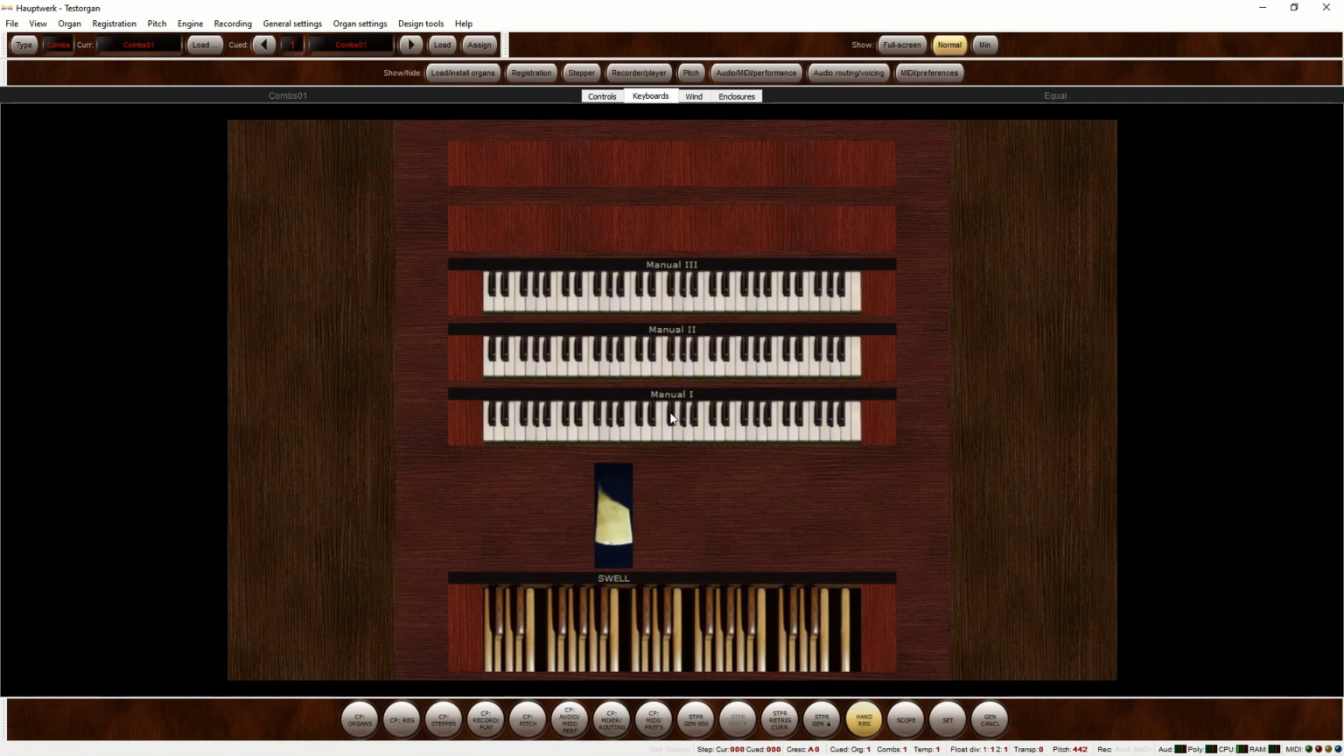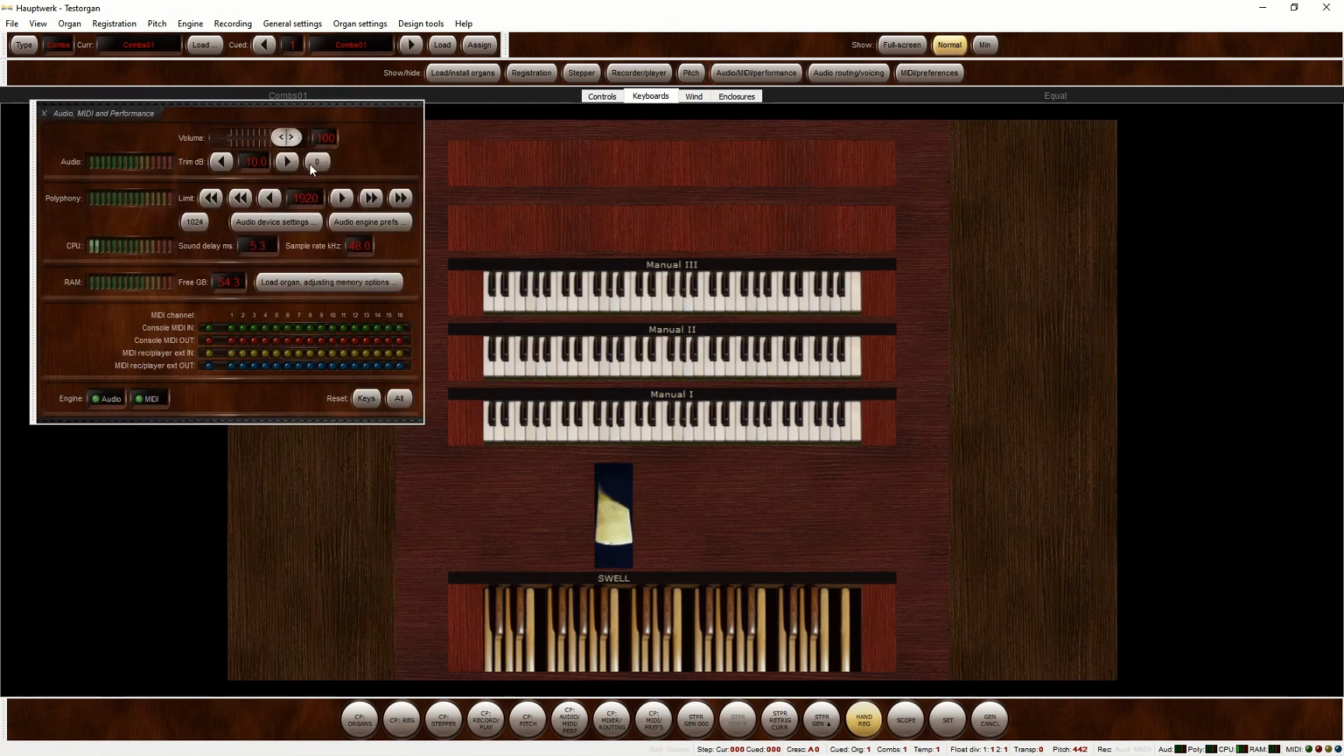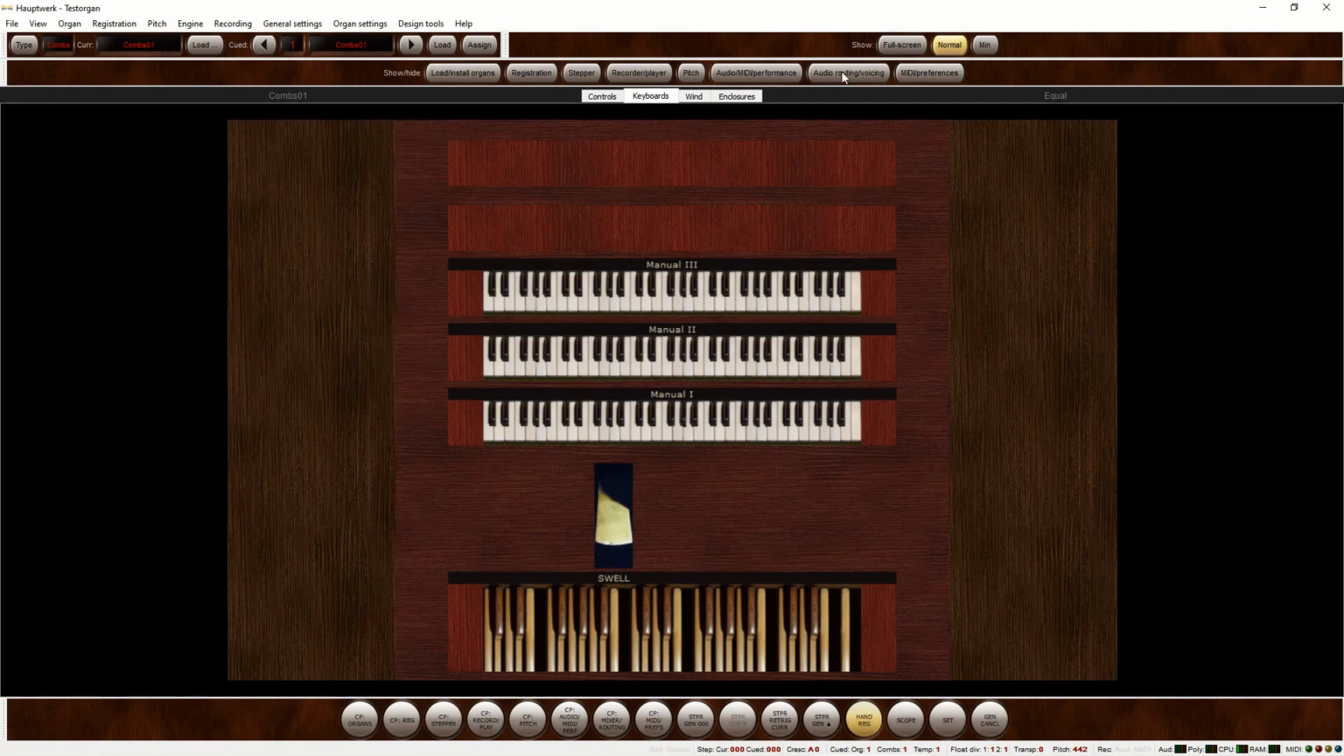Right now it sounds quite low, and as mentioned before, the sound level of the CODM organs are often lower than that of the original organs. But we can change the level in the audio panel for now. And later we might want to change the level in the CODM file.